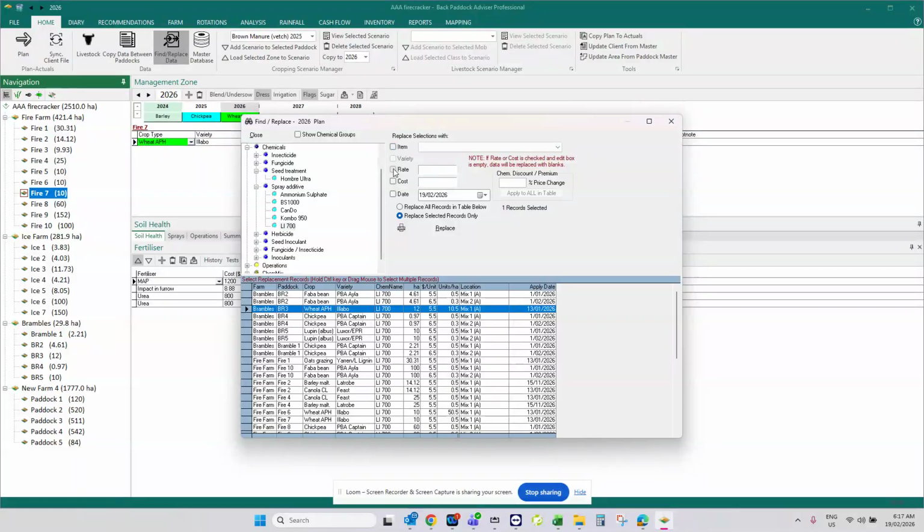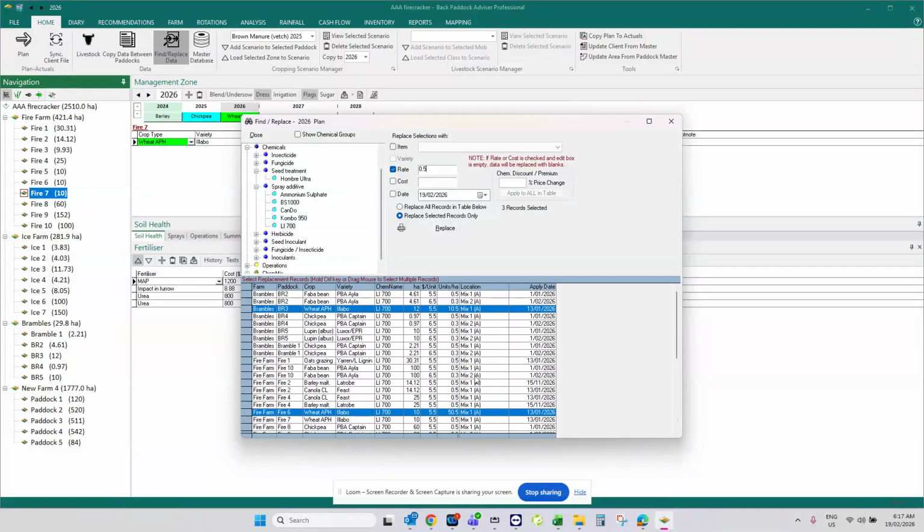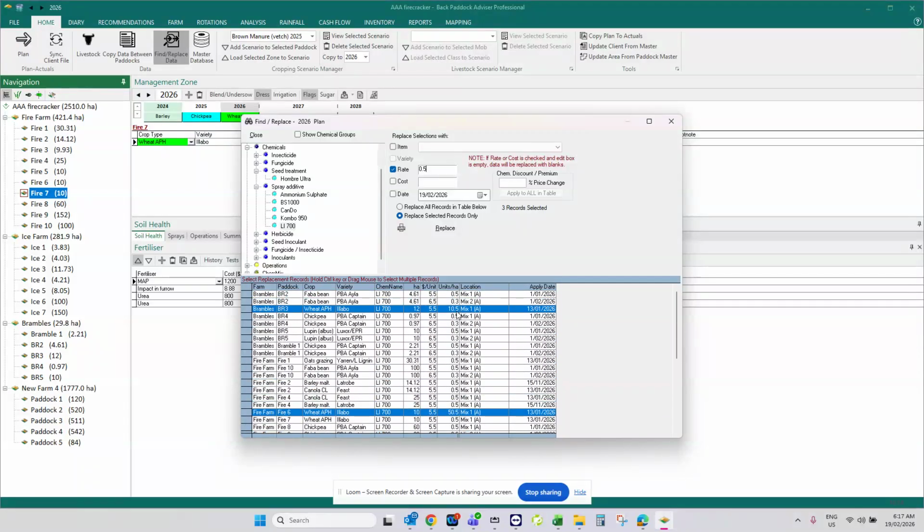So I'm going to click on rate. I'm going to say that those ones should have been 0.5 instead of absolutely random ones. So I'm going to put 0.5 and then I'm going to hold. So click one, hold control and click the other records that I want to update. 2.5. Okay, so I've just let go of my control key. I just held it to select those. I have replaced selected records only, which is what I want to do.